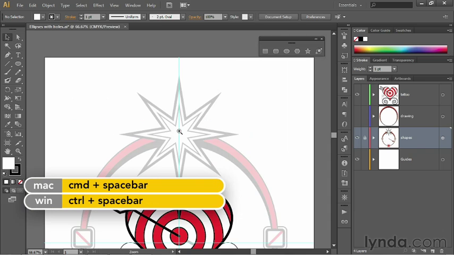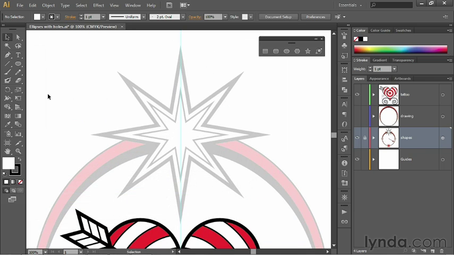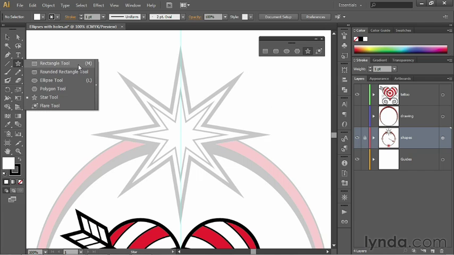All right, now I'm going to Ctrl-spacebar click on the star a couple of times to zoom in on it. So I'm seeing this top star at the 100% view size. And I'm going to go ahead and select the star tool up here in my little shape tool panel. You can also select it from the shape tool flyout menu here if you like.